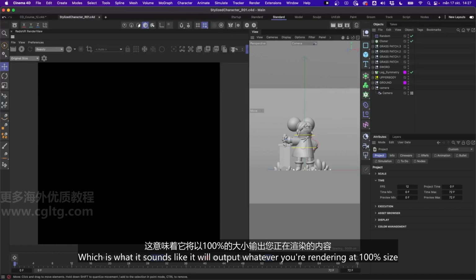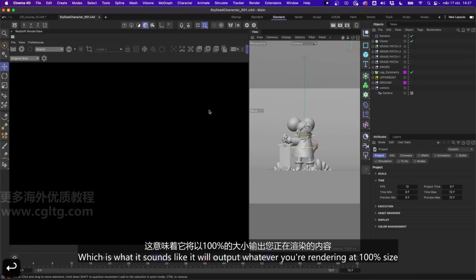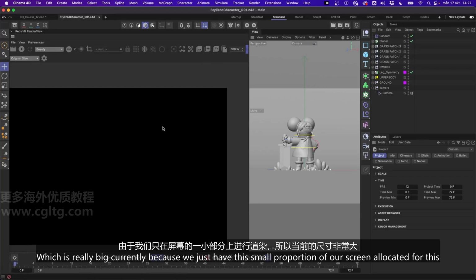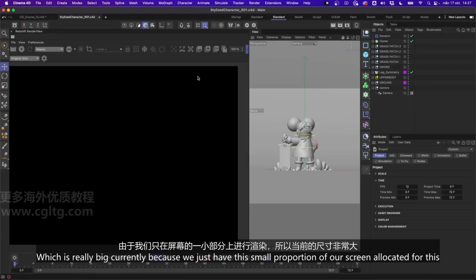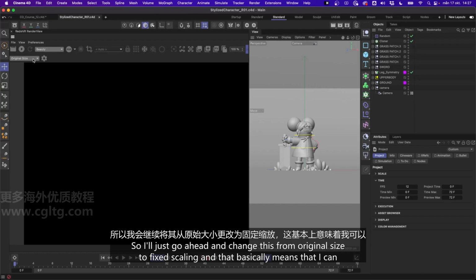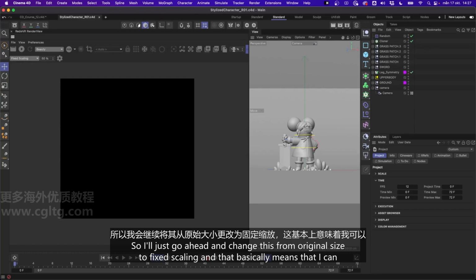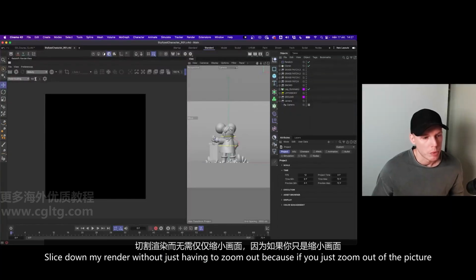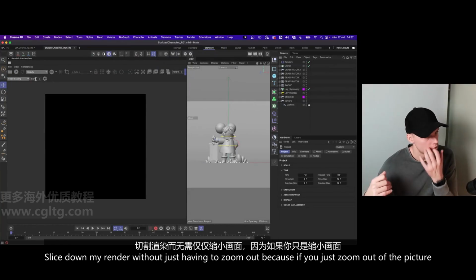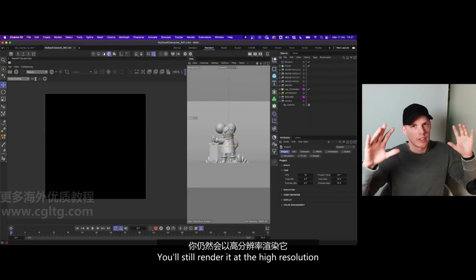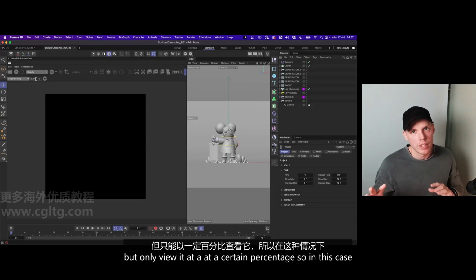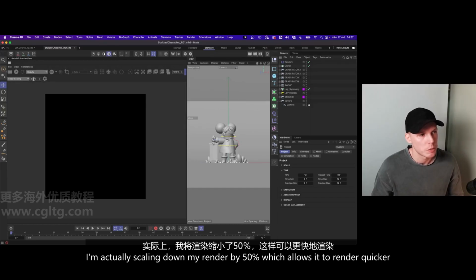Now, by default, you probably have this set to original size, which is what it sounds like. It will output whatever you're rendering at 100% size, which is really big currently because we just have this small proportion of our screen allocated for this. So I'll just go ahead and change this from original size to fixed scaling. And that basically means that I can size down my render without just having to zoom out. Because if you just zoom out of the picture, you'll still render it at the high resolution, but only view it at a certain percentage. So in this case, I'm actually scaling down my render by 50%, which allows it to render quicker.